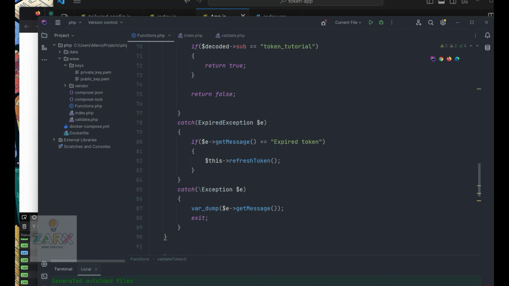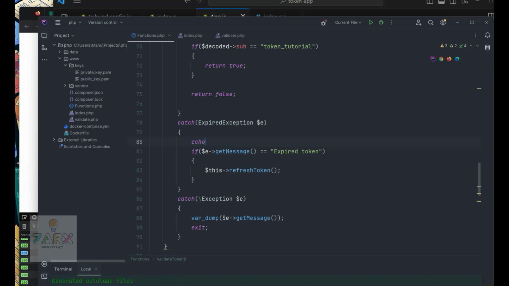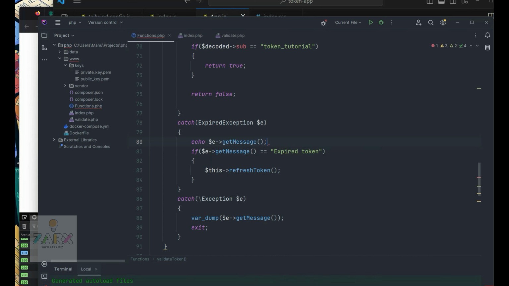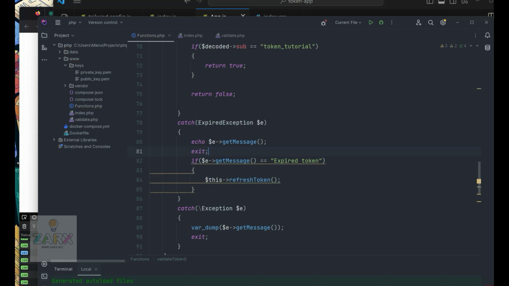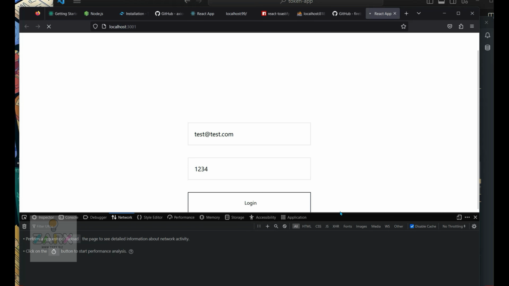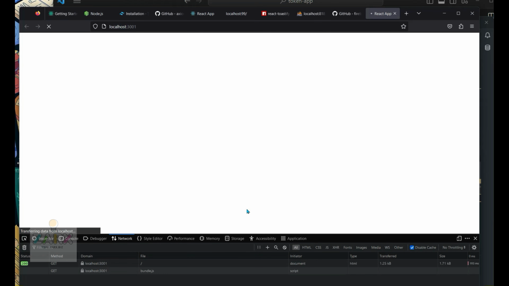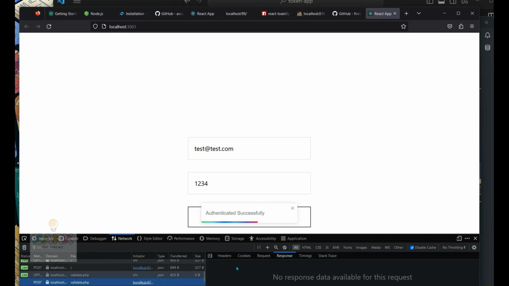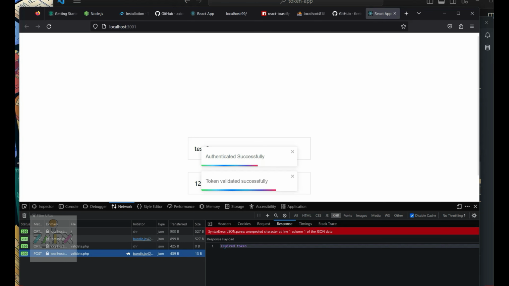And to see if we are reaching here, what I do is simply echo here. Or what I do is simply say $e so that we get the message straight from the exception, and then I say here exit. Okay, so it will tell us if the token is expired. So we go back here now, refresh, and now I hit login. Now we go to validate, and we get the expired token.